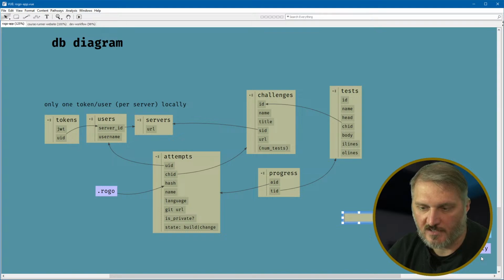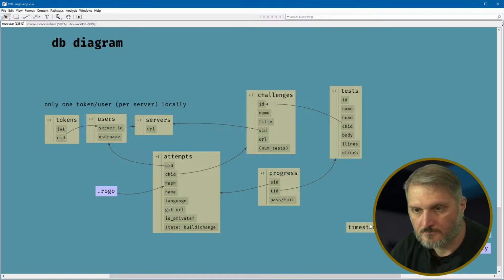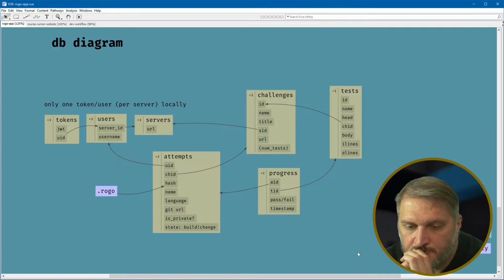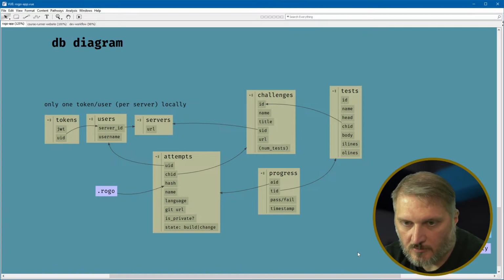Once we have this, then we say, did it pass or did it fail? So passed, fail, and then a timestamp. And we're only going to track changes. So as you progress, you gain passing tests, but if there's a regression, then we'll record that.